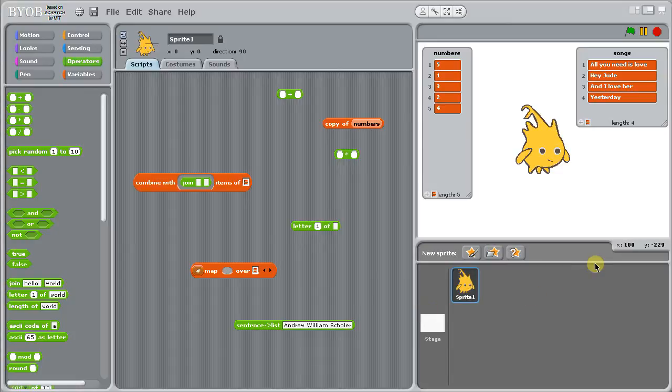Let's look at a slightly more complicated example now. Songs. I've got a list of Beatles songs: All You Need Is Love, Hey Jude, And I Love Her, and Yesterday. I want to come up with a count of how many of these songs have the word love in them.